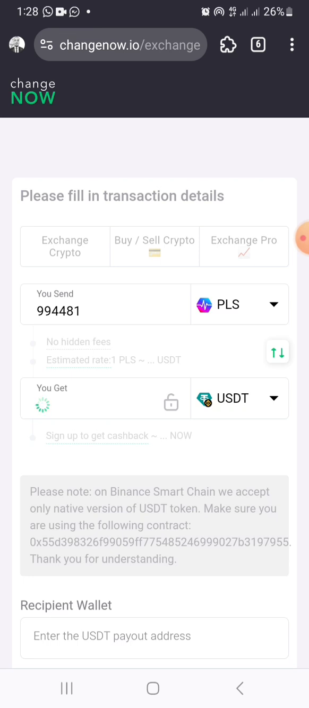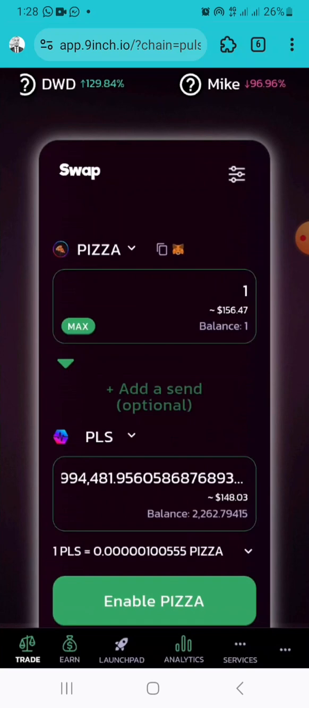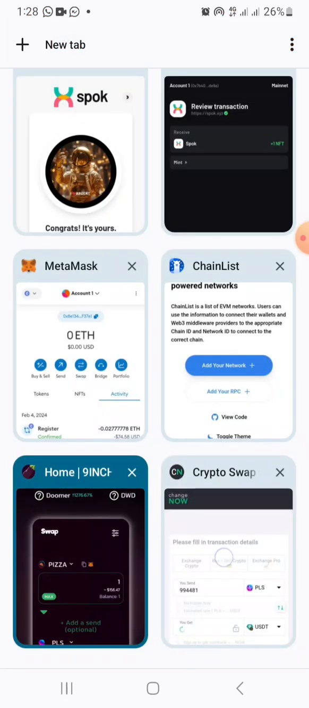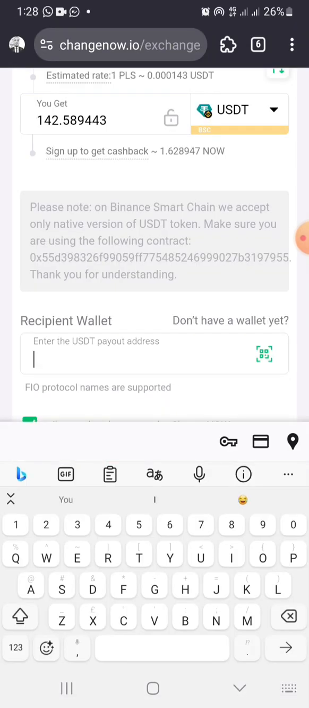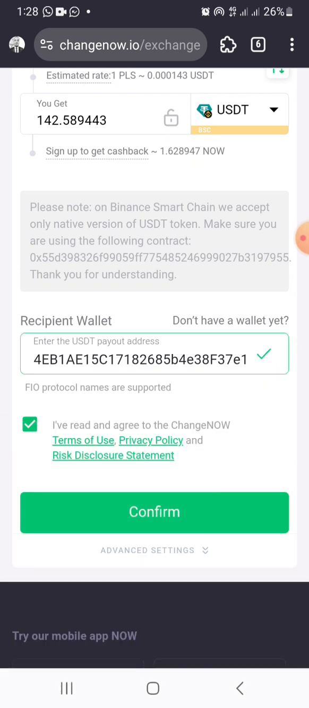So the next thing to do now is to get the address you're going to deposit that PulseX to. So it means you must have swapped. Don't forget, you must have swapped your pizza to this PLS. Okay, so take note of that. Where is the payout address? Where do you want the USDT that you desire to be sent to? Okay, so you now confirm.